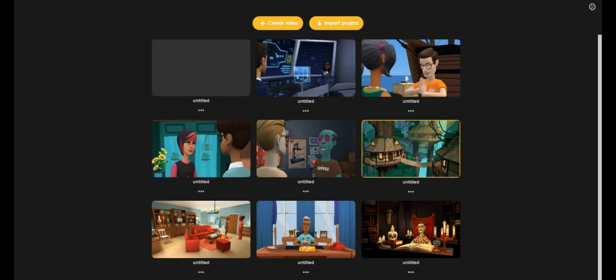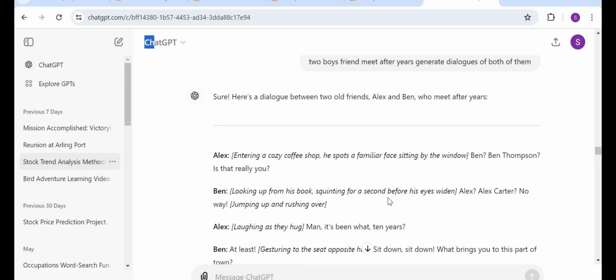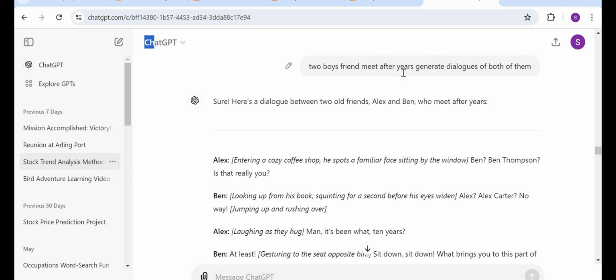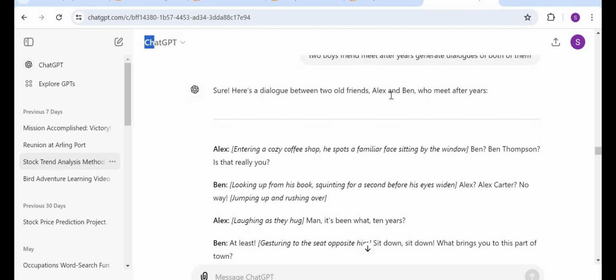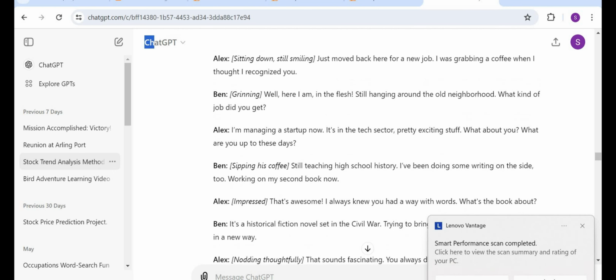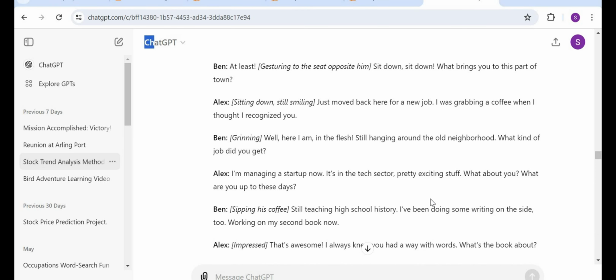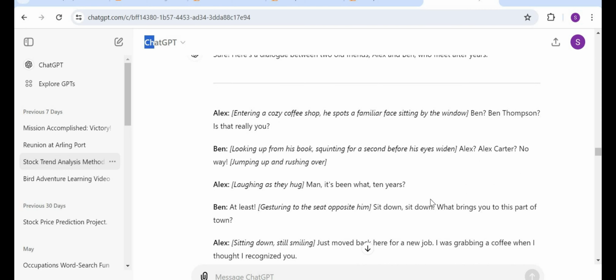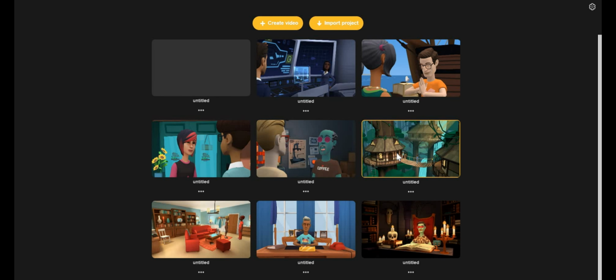In this video, we are going to learn how to create a forest scene. So simply, I have gone to ChatGPT and created a small story of two boys who have met after a long time. It has given me all the dialogues of two friends who have reunited after a long time. Okay, so these are the dialogues. So how will we create our amazing animation video?